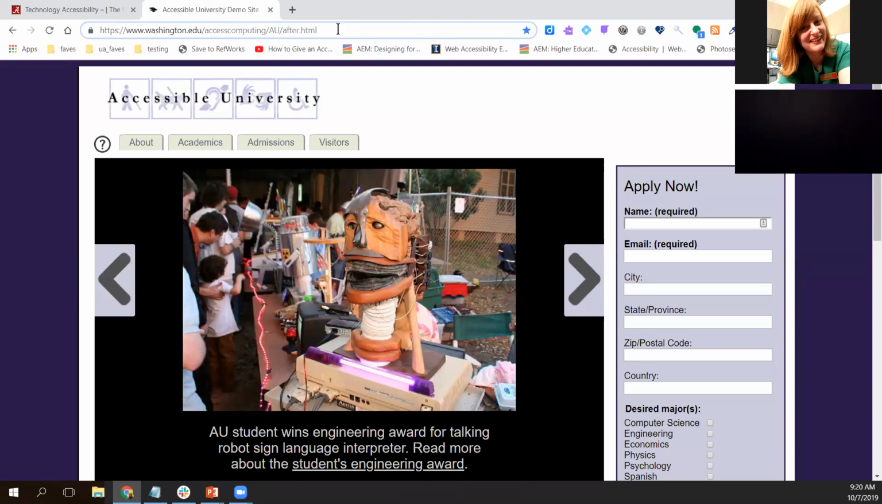Accessible University demonstration site. To test keyboard navigability, you'll use the Tab key to navigate through links and forms, and the Enter key to perform an action. So Tab key to navigate forward, Enter to perform an action. You can also use Shift and Tab to go backwards. If in doing that, Tab key, Enter, Shift and Tab to go backwards, if you can't get to what you want, or if the cursor gets trapped and can't move, your page has an accessibility problem.